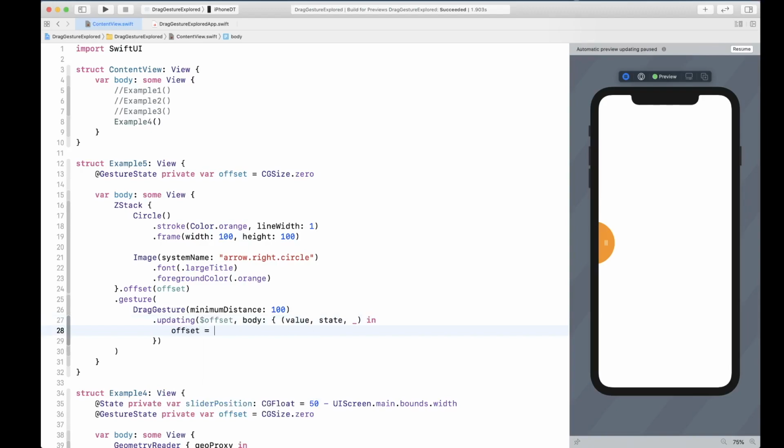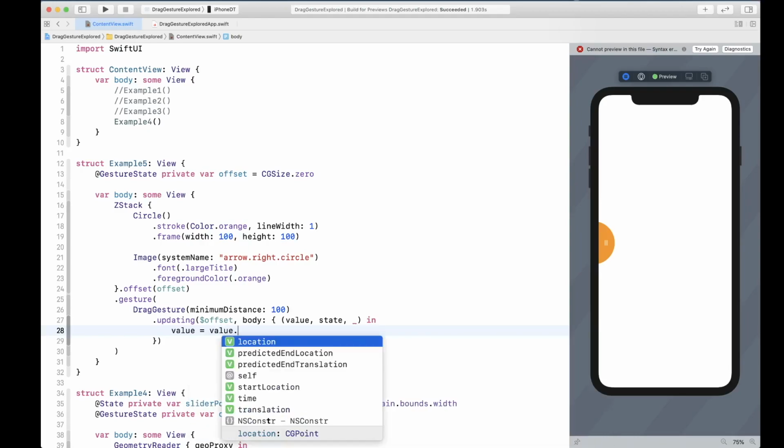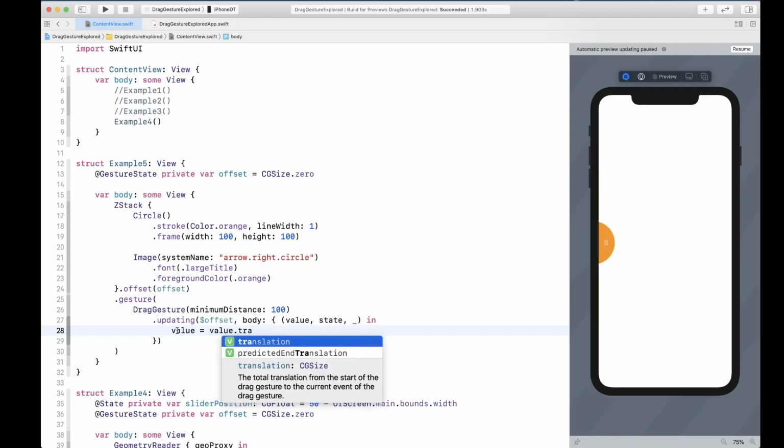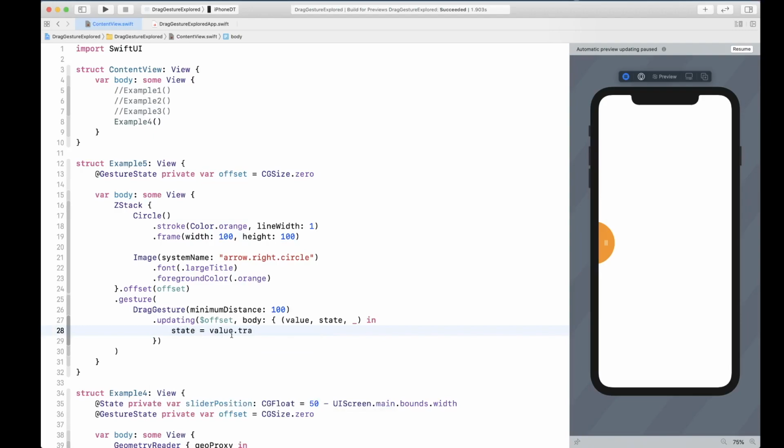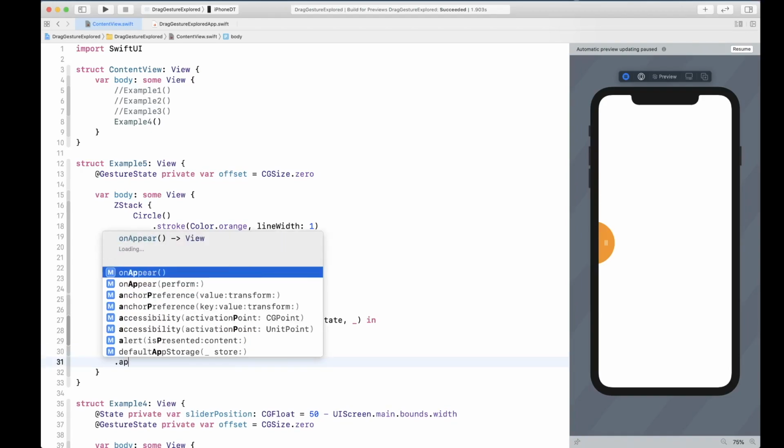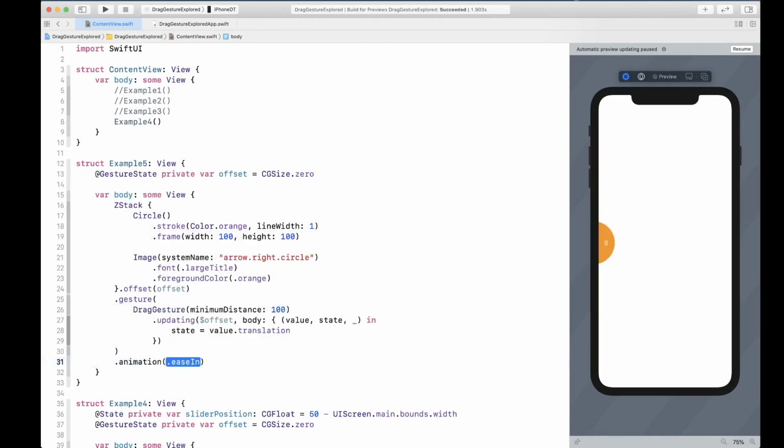Okay, and then we're gonna say updating, and we're gonna add the offset, so $offset, which is our gesture state. We get the value, state, and transaction, which can be underscore because we are not using it. So we're gonna say offset, or basically the value here. We cannot update offset, remember. So we're gonna say value is equal to the value.state is equal to value.translation. Okay, and this state value is same as the offset. It's an indirect way of setting. Okay, and then we're gonna have the spring animation onto this.